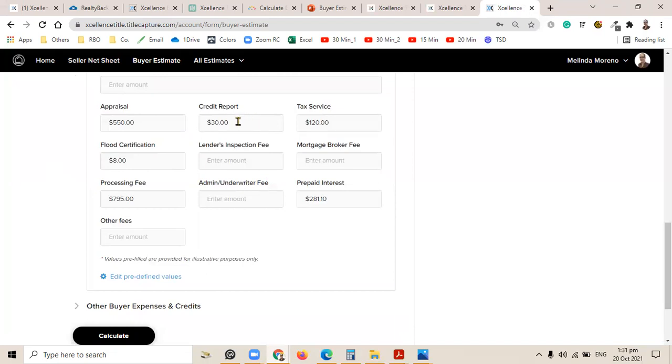Now here in credit report, the credit report fee is the amount the lender charges to run the credit. And for this example, let's say it costs $30 every time the lender runs the credit. But let's say that we have a husband and wife. So in that case, that will be $60 to run the credit reports. And additionally, the lender might charge the fee twice per person since the lender will run the credit at the time of taking the loan application and right before the loan closes. So with that said, let's go ahead and type in $120 for credit report.